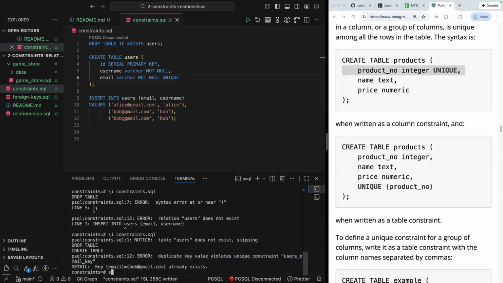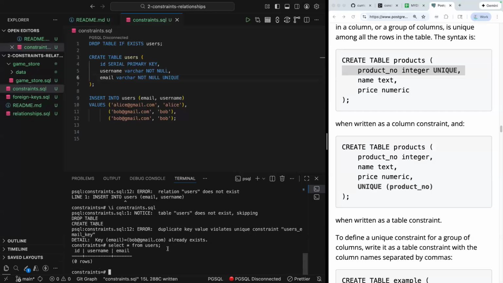Now let's take a look at this data. And actually, because these are all in one insert statement, none of these got inserted. If these were three separate insert statements, these first two values would have successfully inserted. So that is one difference between doing one big insert statement and individual ones.